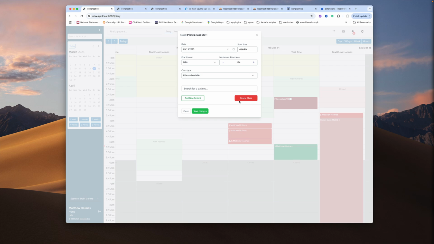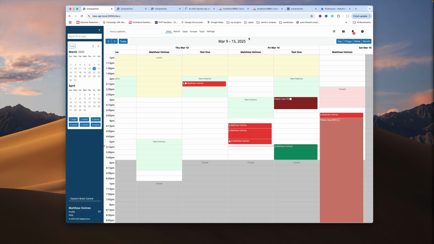Now I'm just going to delete that class there because I don't want to be cluttering up my diary with that, but you get the general idea.